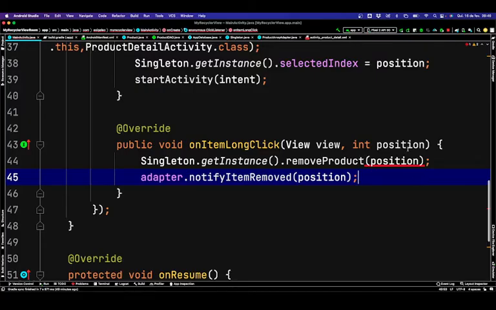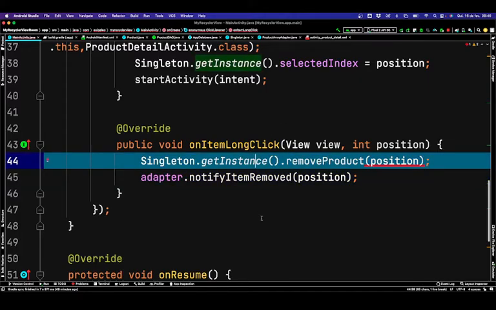On the long click, it deletes the one on the recycle view, but also deletes the one in the database. Actually, it's going to delete in the database and update the recycle view. First delete in the database, yes. And then you synchronize to show to the user. This is going to have an error, and you're going to fix that in the singleton.